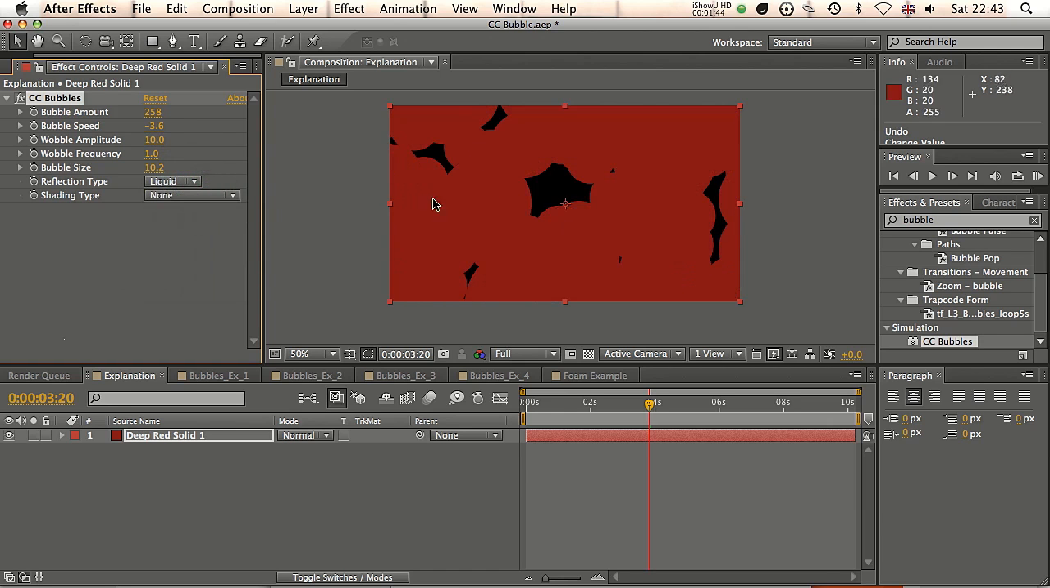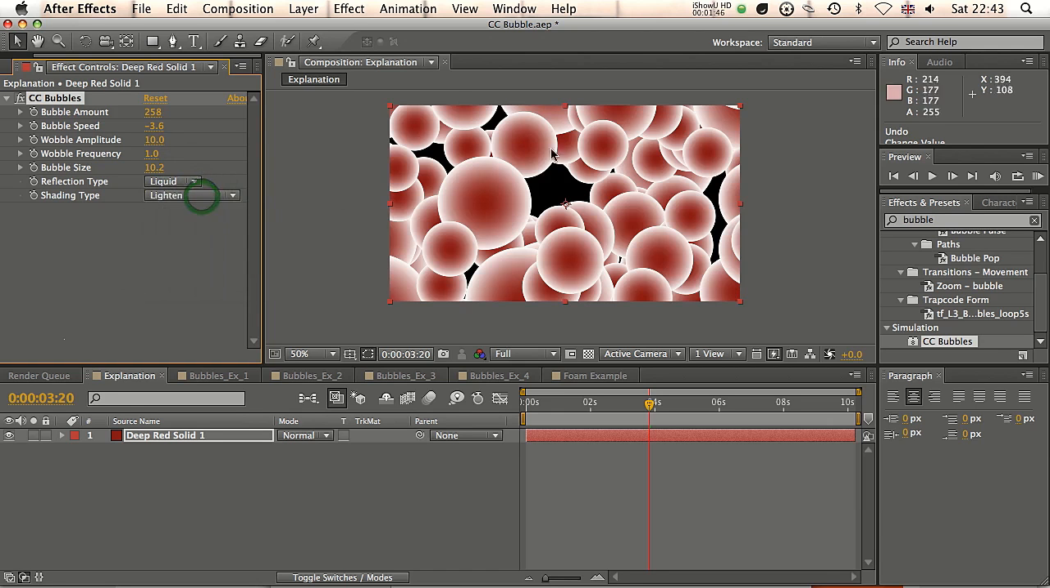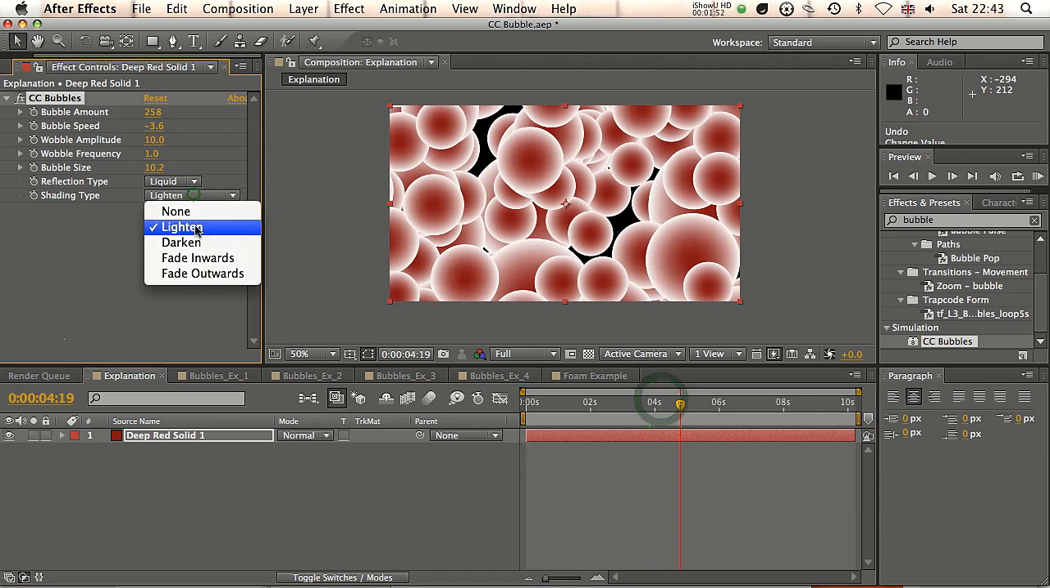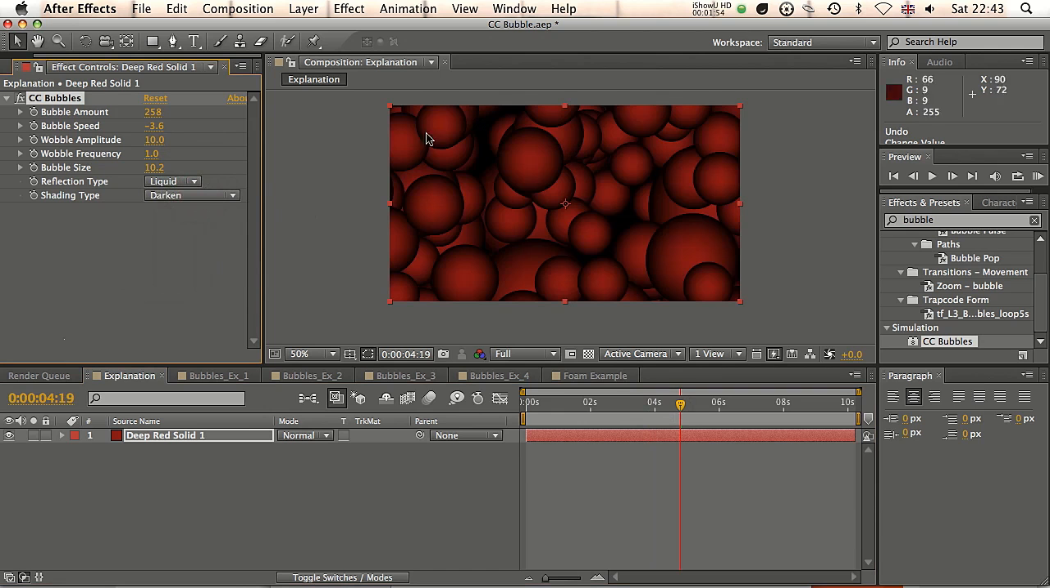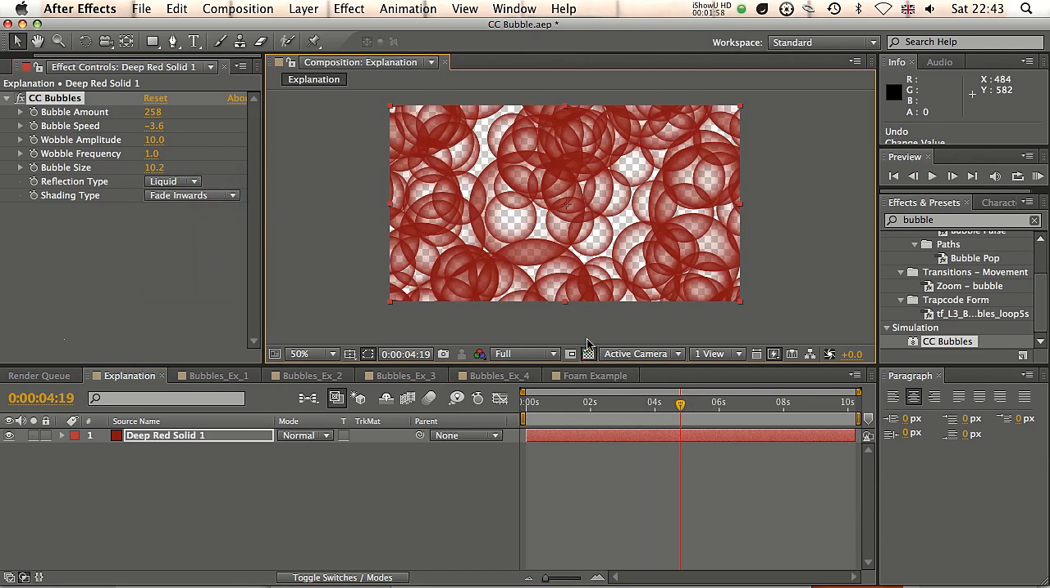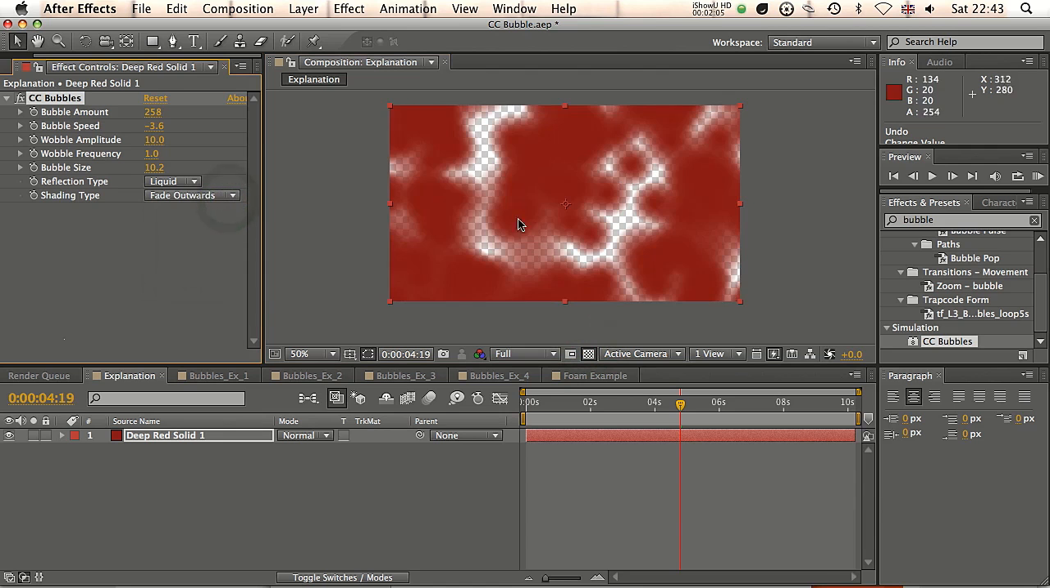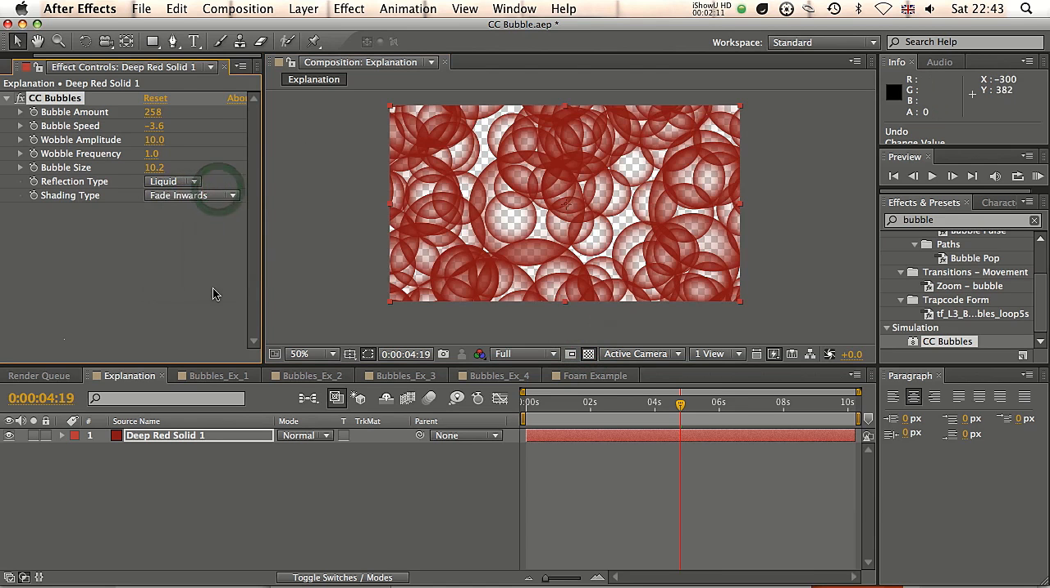You can start with flat circles, which is none. Lighten creates white to whatever colour you have in the middle as your bubble, and darken does the opposite, so we have black to whatever colour we have in the middle. Fade outwards, which is what you have by default, and like you saw before, these are all transparent in the middle, and if I leave that on, you can see that fade outwards does the opposite, so we have opaque in the middle and transparent on the outside. So I'm going to change that to fade inwards, and yeah, that's basically it.